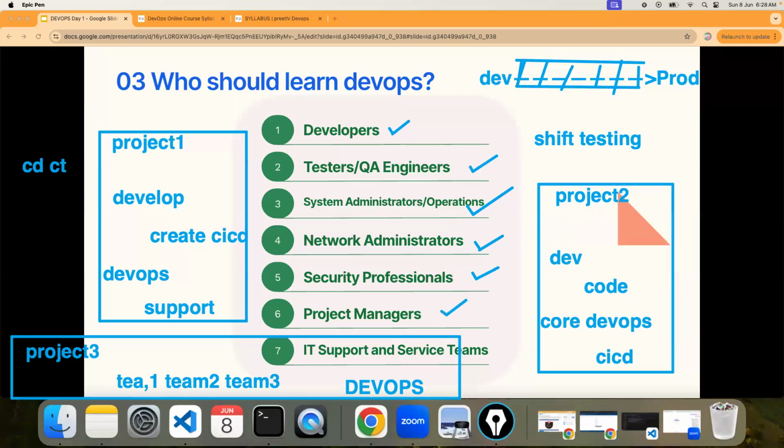Project managers, you might be a project manager working with the different traditional approaches. But now the project is on DevOps. Project managers with the technical knowledge will be a great strength so that they can guide the teams properly, right? To achieve better results and release the products in the timelines. So definitely project managers should know it.